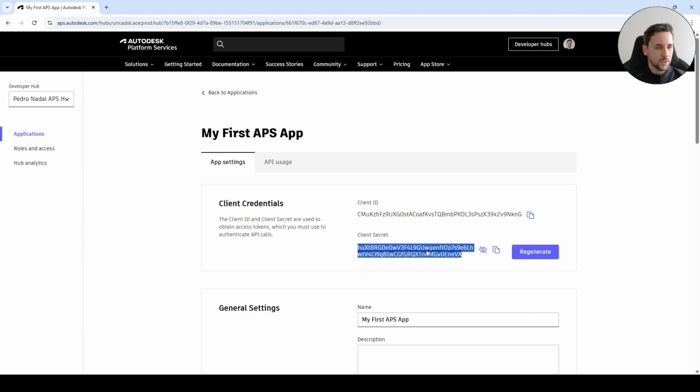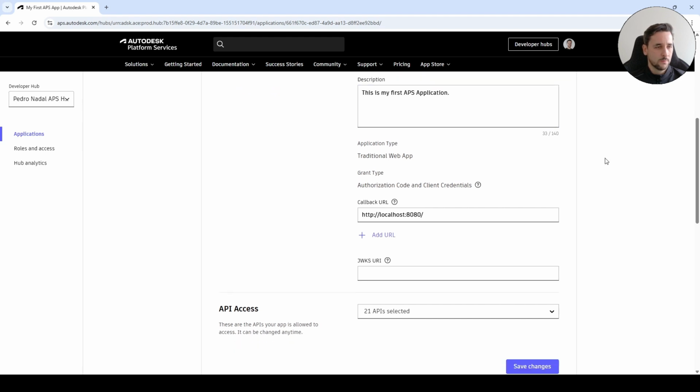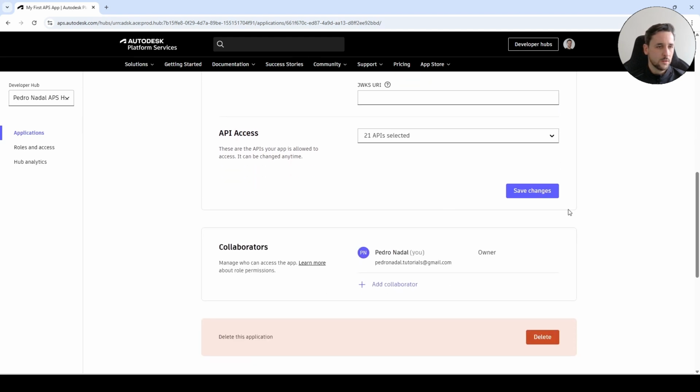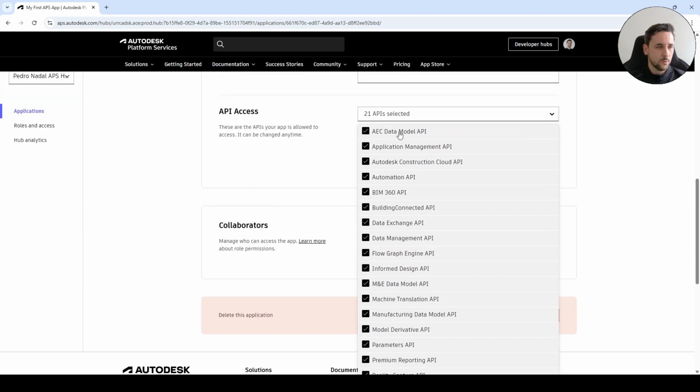You have a button to regenerate the client secret if you need. You can rename the application, you can write a description for the application. You can see that it is also marked as a traditional web application and can use grant type, authorization code and client credentials, and has the default callback for a localhost 8080. And then you can select all the APIs that you want to access with your application.